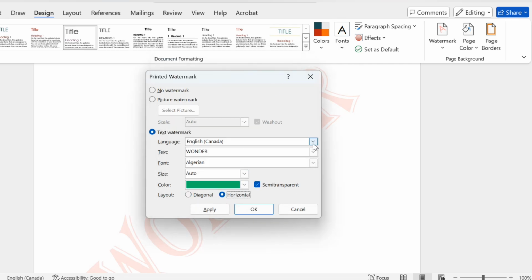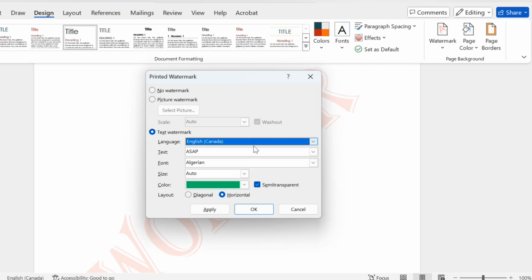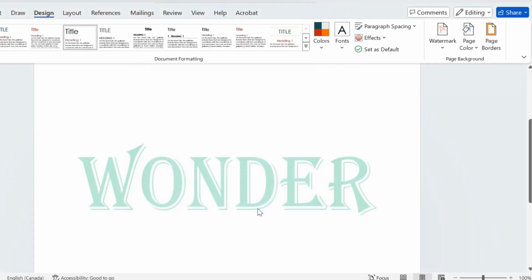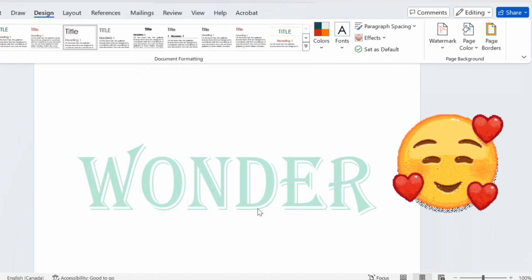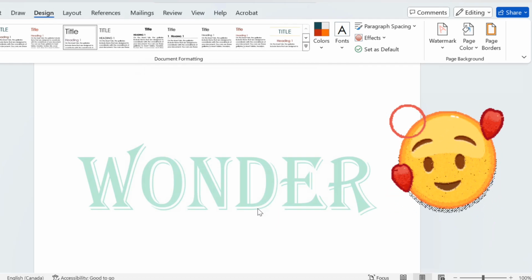You can also change the language of this watermark here. Let's again select Wonder, or you can also go for this horizontal tab, click on OK, and it will change the watermark from diagonal to horizontal and also change the color of your watermark.